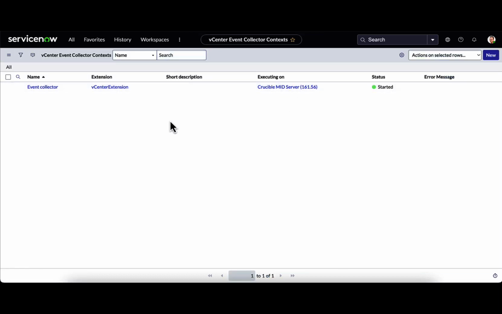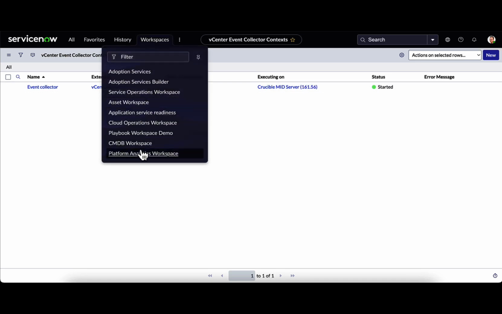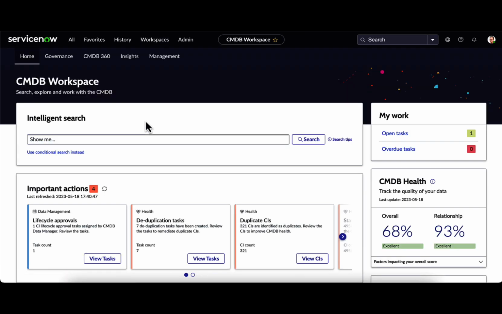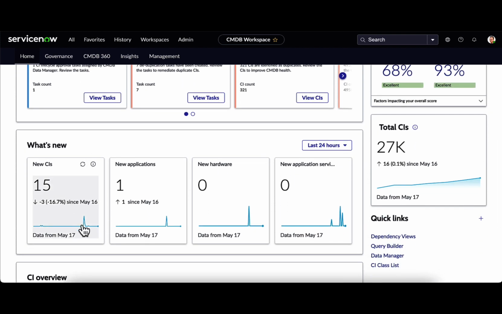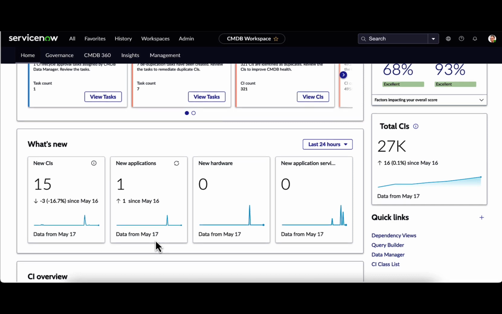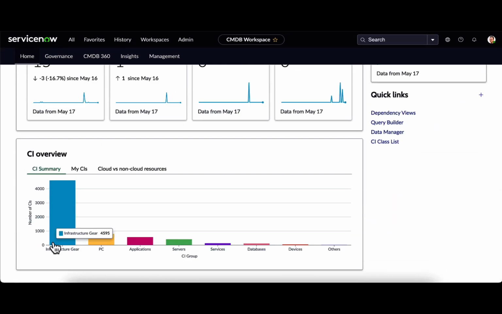So now that we have populated and updated our CMDB, we can leverage the CMDB workspace. This is a single pane of glass from where we can access details about what we have populated our CMDB with. We can see here clear indicators of our overall CMDB CI health, and also of the health of the relationships between the CIs that we have discovered, as well as how many new CIs we have and different information about our different CIs that we have discovered.